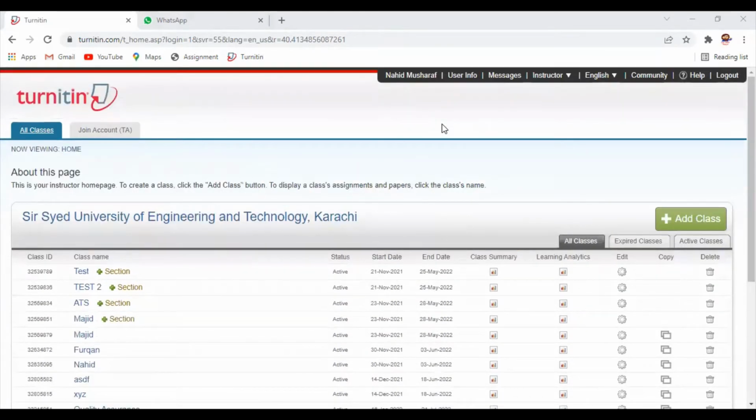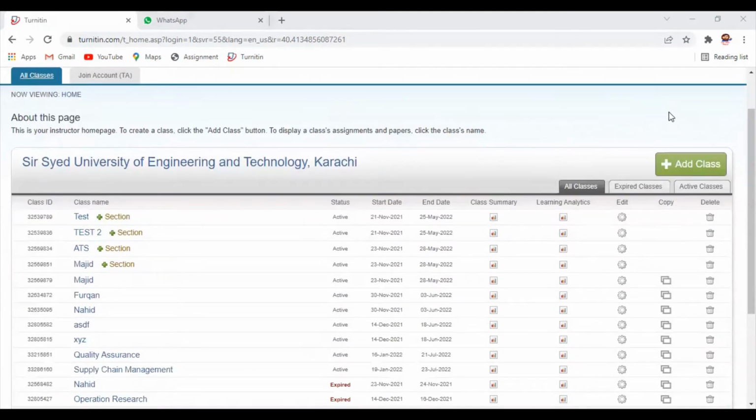This is my Turnitin account, which I have already opened. What you have to do is make a class here. There are already so many classes over here. First of all, let me check whether it is visible to all of you or not. So it is visible to all of you.